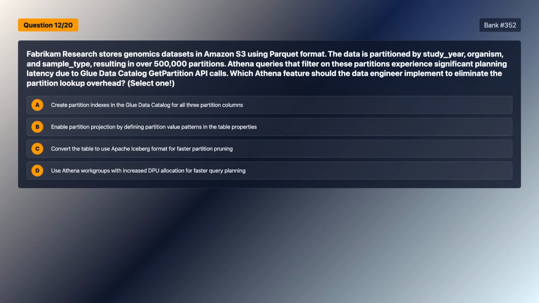Question 12. Fabricam Research stores genomics datasets in Amazon S3 using Parquet format. The data is partitioned by study year, organism, and sample type, resulting in over 500,000 partitions. Athena queries that filter on these partitions experience significant planning latency due to Glue Data Catalog GetPartition API calls. Which Athena feature should the data engineer implement to eliminate the partition lookup overhead? Select 1, review the answer choices on screen.